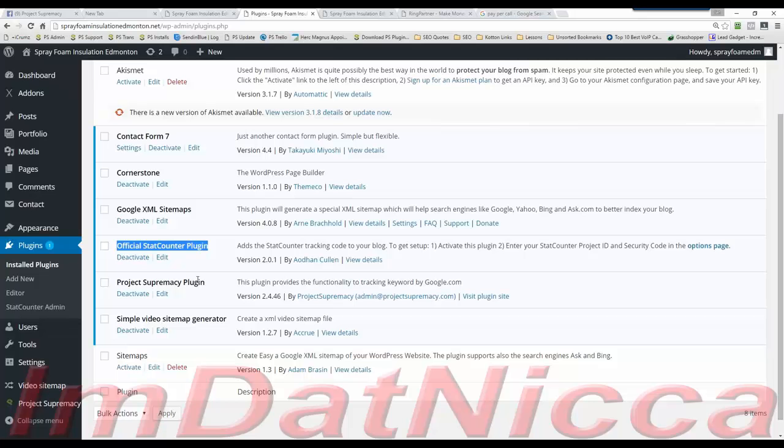Official stat counter I use to track my statistics on statcounter.com. I just really like them. I like their UI, their user interface. If I needed webmaster tools on the site, though, I could get stats from there as well. Obviously, Project Supremacy, and then simple video sitemap generator for video sitemaps. That's it. That's all I've ever used.